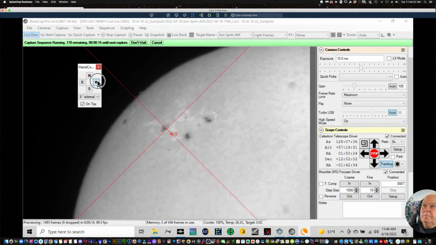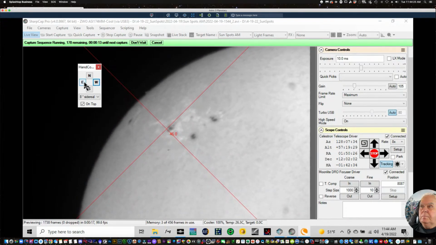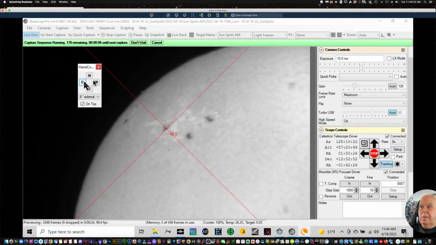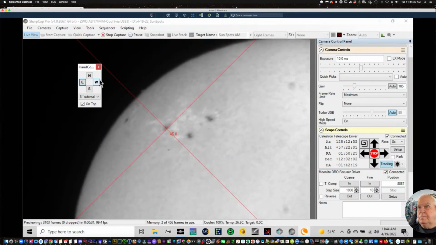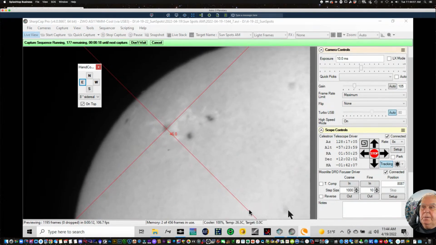Get over there. Oh, that cleared up nicely. I wish the sun looked like that all the time. I took flat frames when I first started. I have to remove these dust spots here, and there's some out here in the dark area as well.